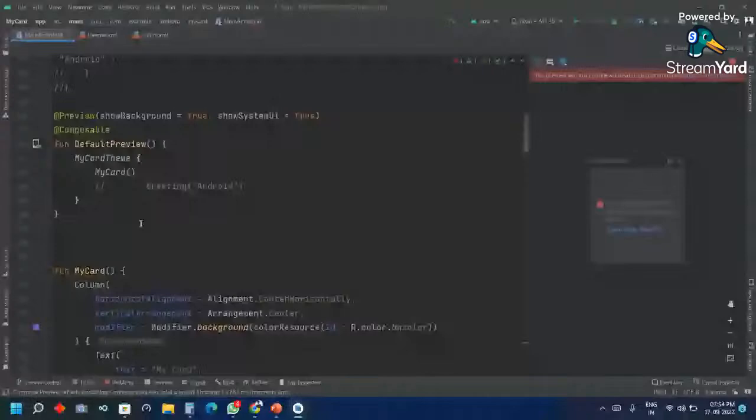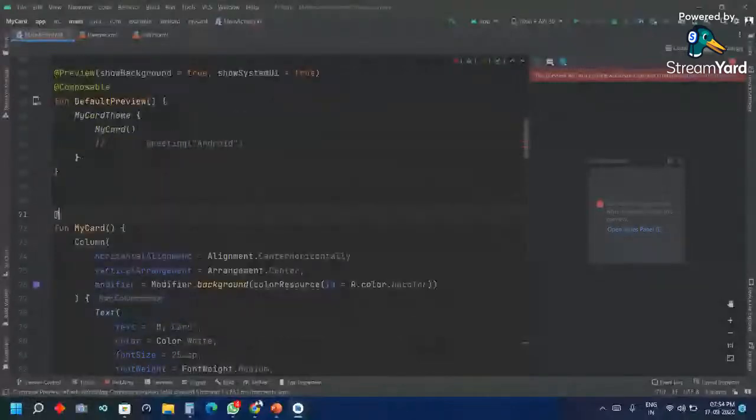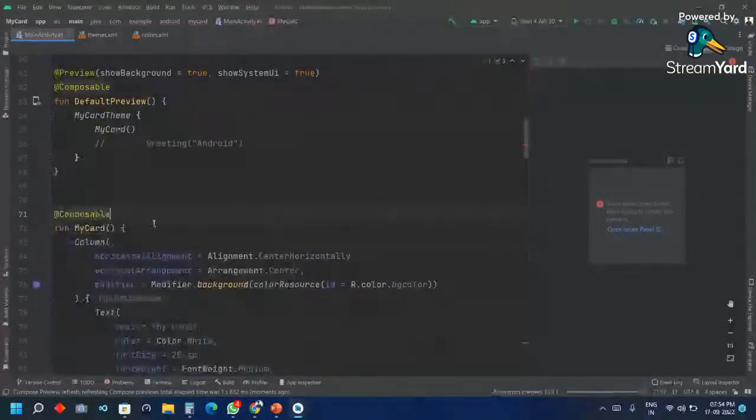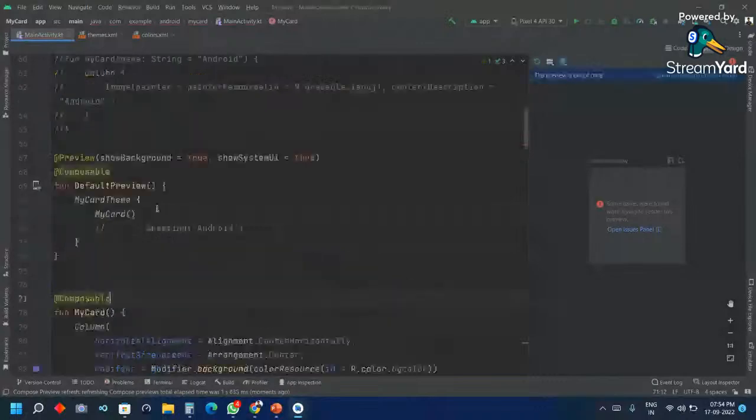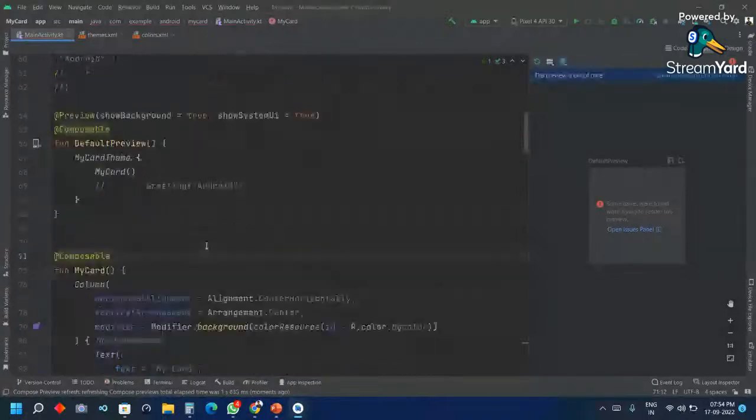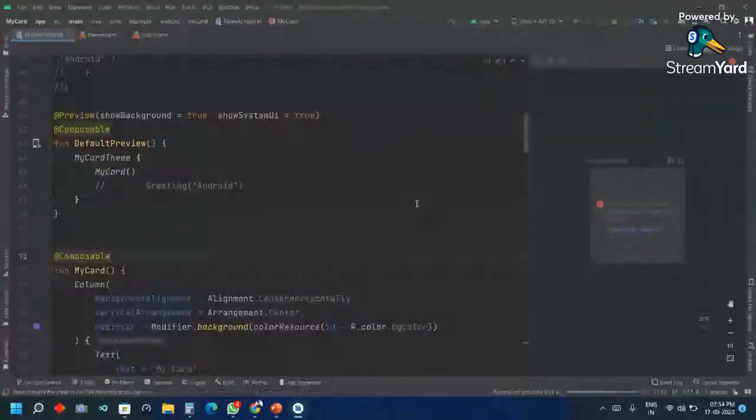Okay. The function method and the composable function annotation is used like that. Okay, build this. I will explain the code, what I have done here.